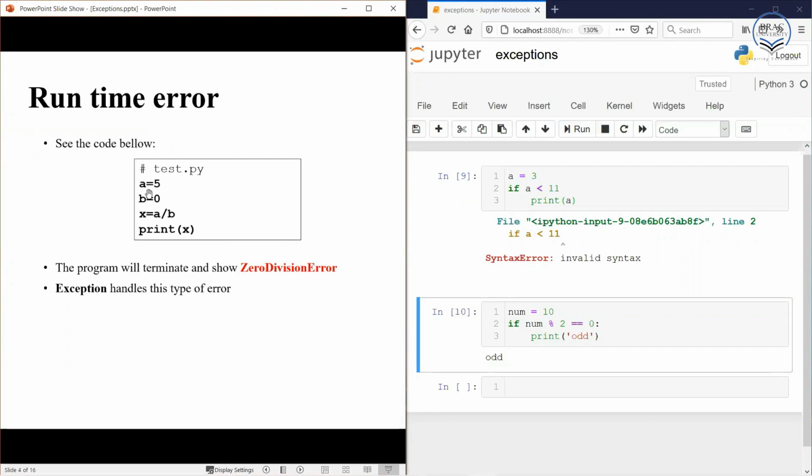For example, I'm declaring a variable named a which has 5, and a variable named b which has 0. Now I'm trying to perform a calculation a by b, 5 by 0. So can we divide any number by 0? No, that gives us an error. So we are trying to divide by 0. Division by 0 gives an error named ZeroDivisionError.